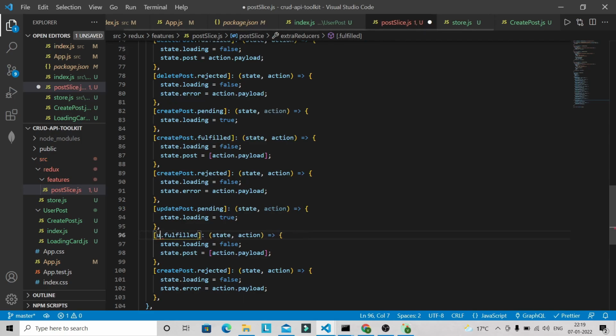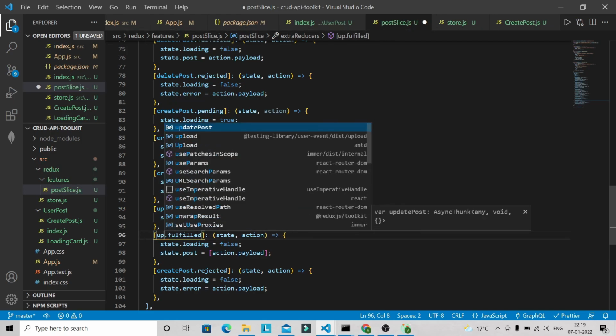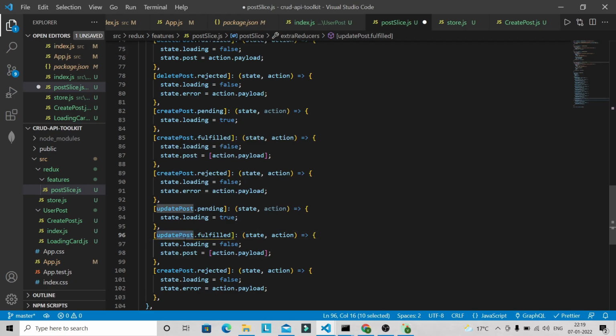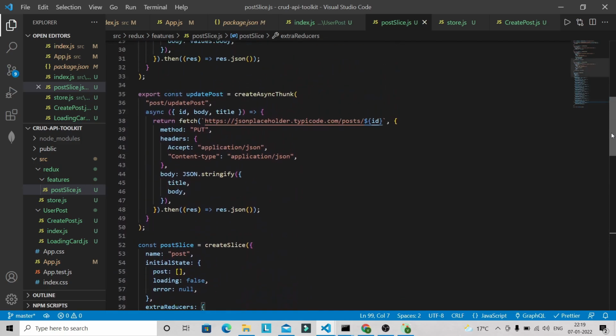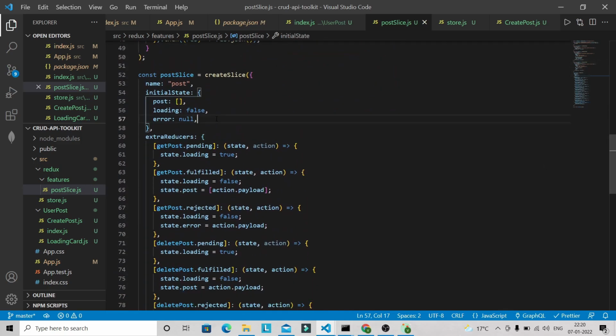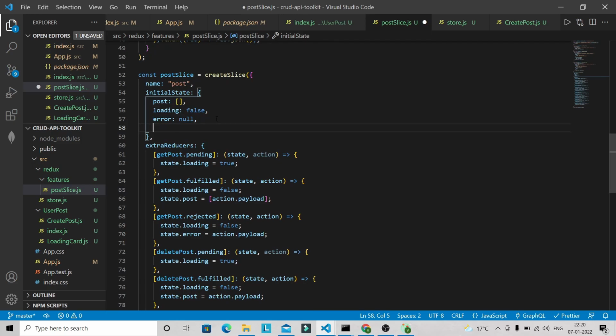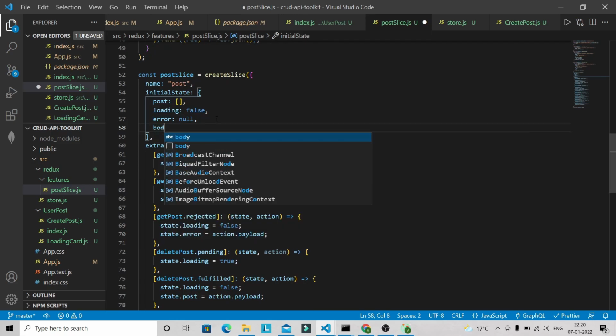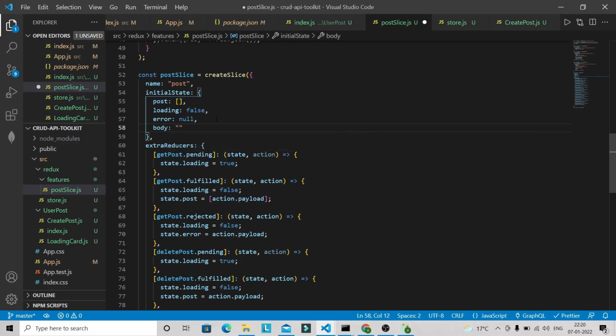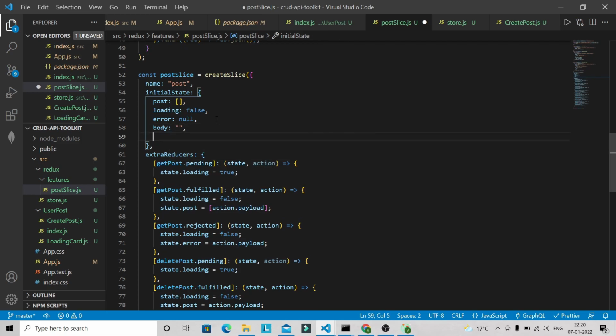Okay, so it will be update post, and this will also be update post, and no need to change this whole thing. Okay, and here we have to define some additional initial state. So we are going to update only the body part. Okay, so body will be initially empty, and there will be an edit mode, so initially it will be false, and we are also going to have one extra action.